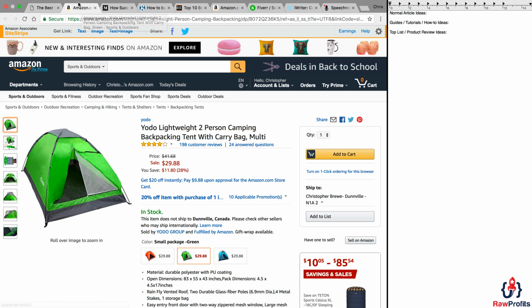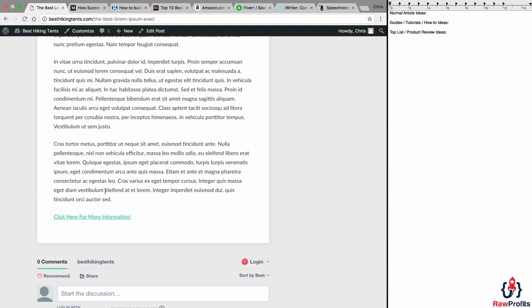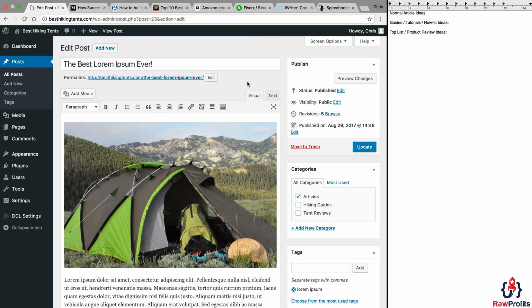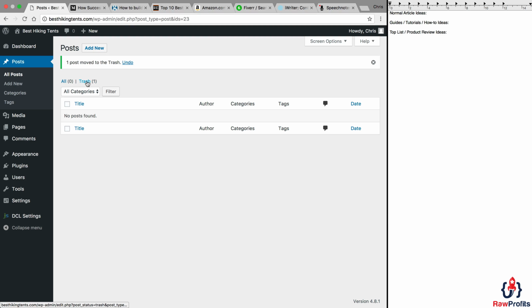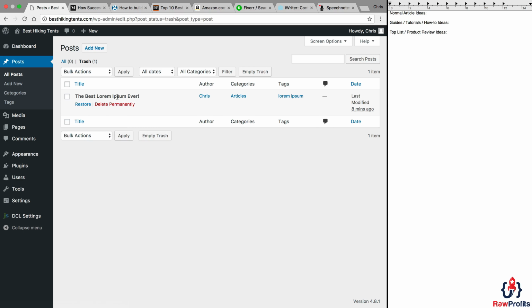What's great about this is that if this person closes this, our website is still here. I'm back to the edit post, and since this was just a test post, I don't really want it. So I'm going to move it to the trash. And if you see here, we have 0 posts and 1 in the trash. If we click here, we can see the post that we just made is now in the trash. We can restore it or delete it permanently.